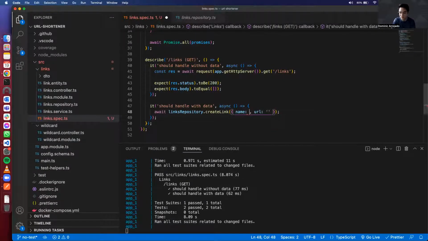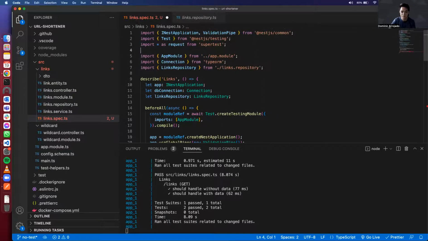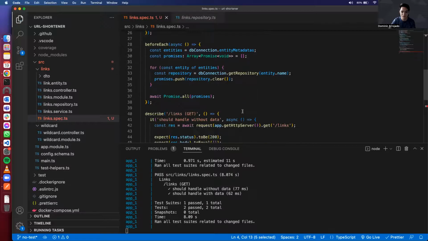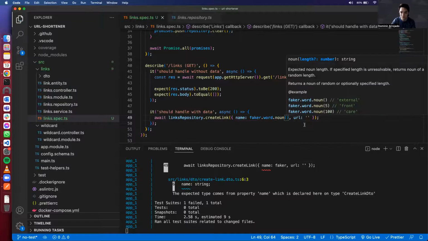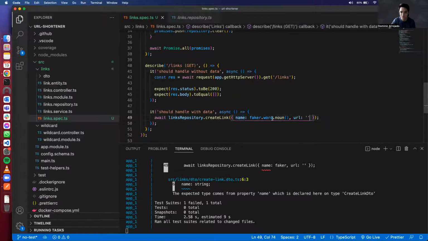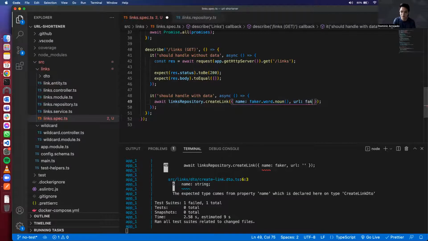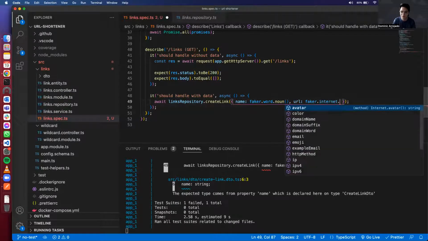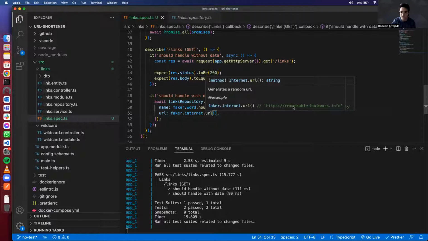So in this case, I want to import Faker. Okay, we need to import it. All right, so after you have imported it, we can use that word, that noun, for the name. If you hover onto it, you can see what examples it can give you. That's fine. And then for the URL, you can use faker.internet.url. As you can see, it will give you random URL links. Great.